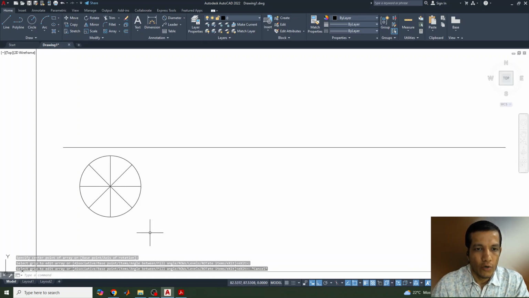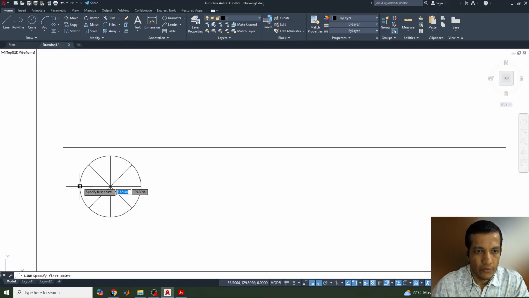Now this is the top view of that object. From here we can go for the front view, which is a rectangle. I'll take this side as 50.